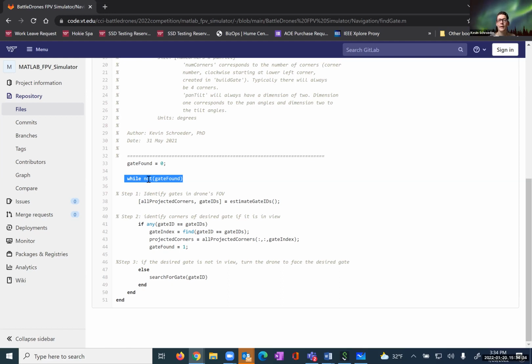The first one is look at what is currently in the drone's field of view. So step 1, identify gates in field of view. The drone's got a camera on it with a set field of view, and it's going to take whatever's in frame of that and try to identify the gate numbers of the gates that it can see.